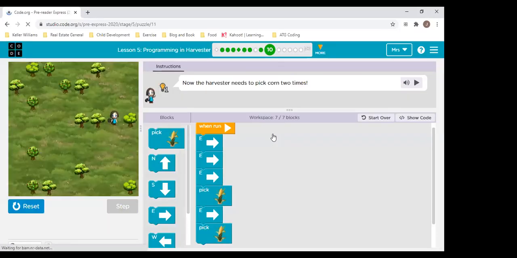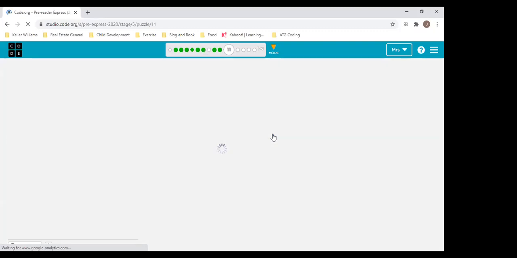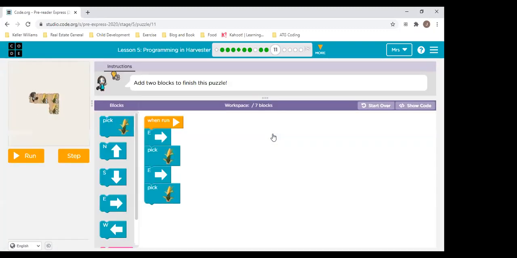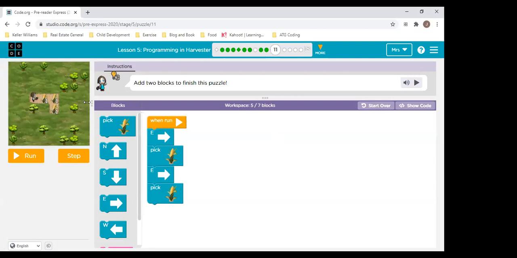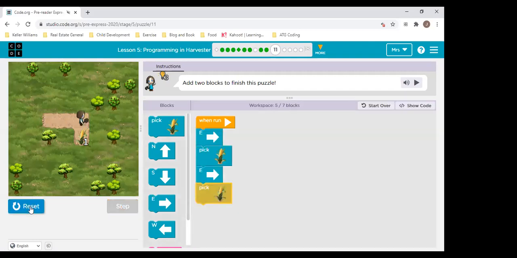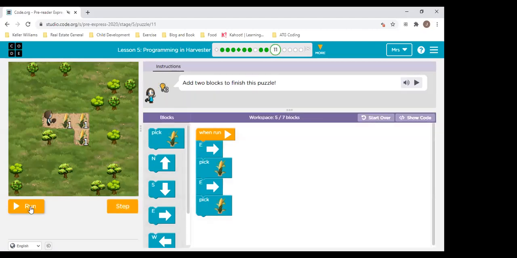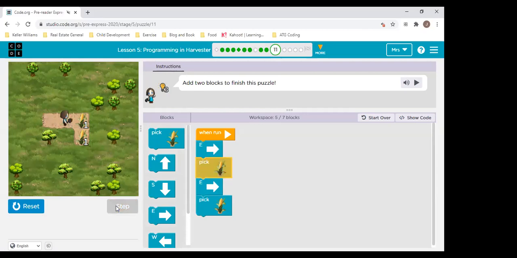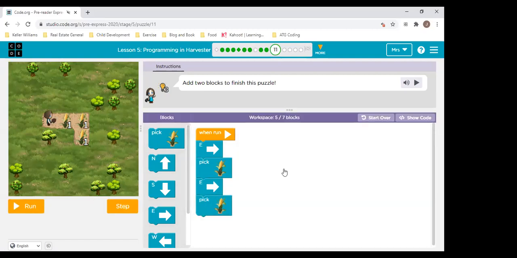Okay, we are moving on to puzzle 11. Remember, this is the one where they've already given you code and they just ask you to finish the code. So what did she do here? Let's see. Let's run the code and see how far she goes. East, pick, and there she stops. Okay. So let's do it step by step. East, pick, east, pick. So you guys just need to add 2 more blocks.